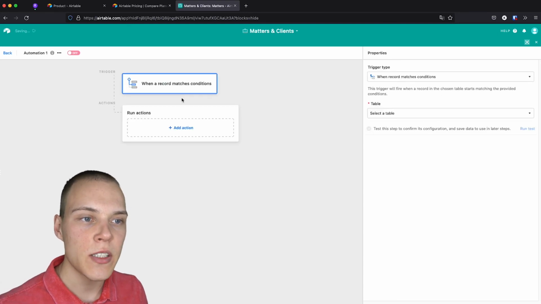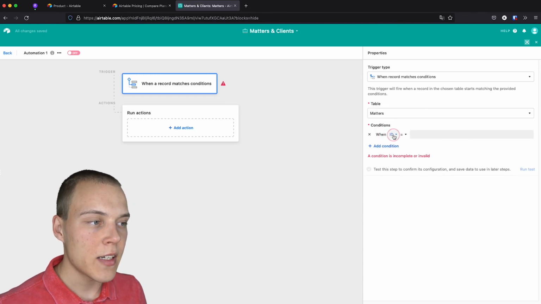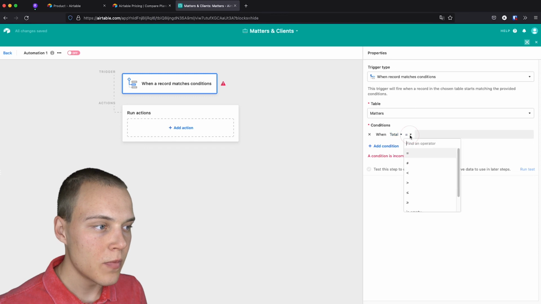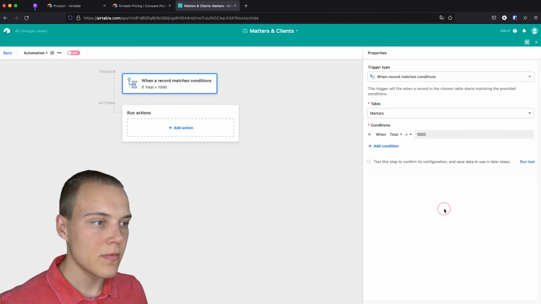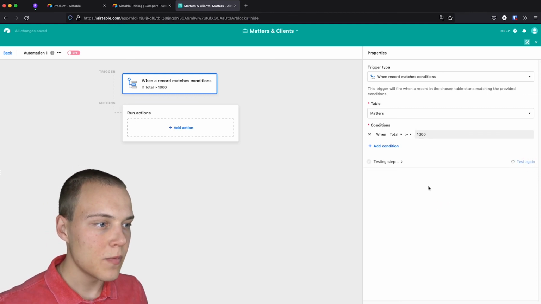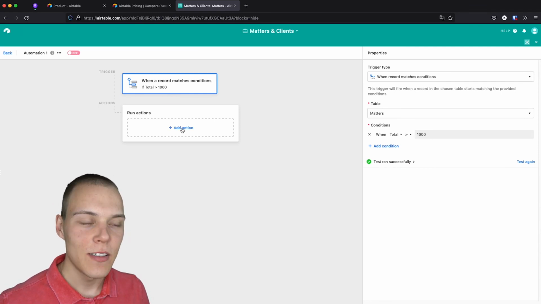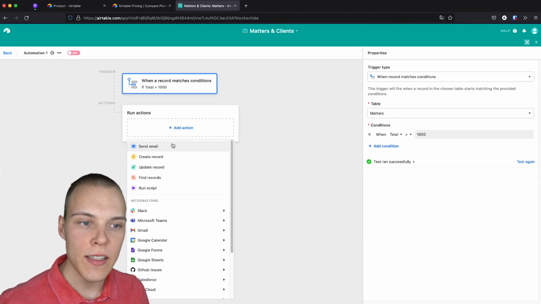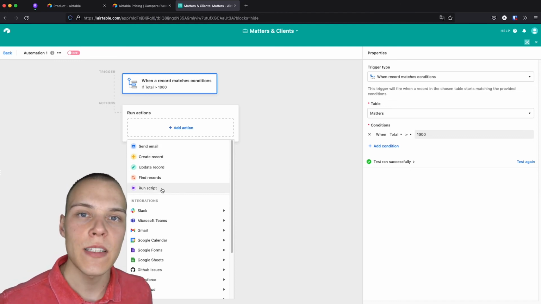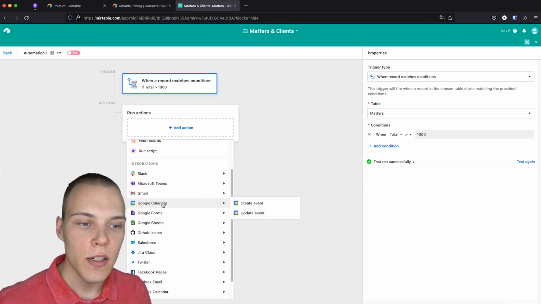Let's say when a record matches condition. Choose a table of matters, and let's say that the condition will be that the total is larger than $1,000. If we run the test, we'll be able to check that the condition works properly. We'll then be able to choose from different types of actions, such as sending an email, creating a new record, or running a script for more advanced automations. You'll also be able to choose some actions from your integrations that you have connected.